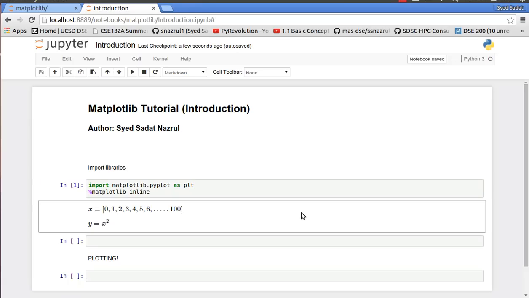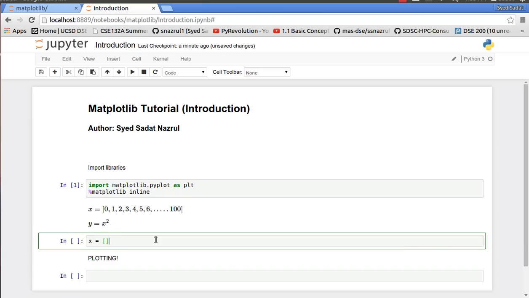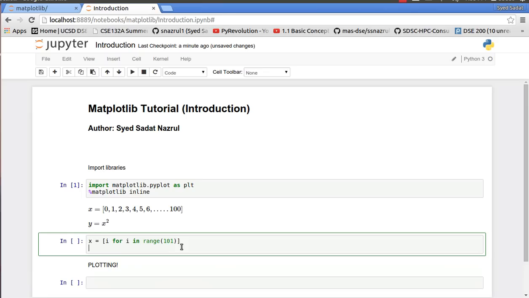Okay, now we're going to plot a y equals x squared graph. So our x is going to be from 0 to 100. So x equals i for i in range(101), because it goes in steps of 1, and if it's 101, then it's going to stop at 100. And y is going to equal our x squared, so i squared for i in x.